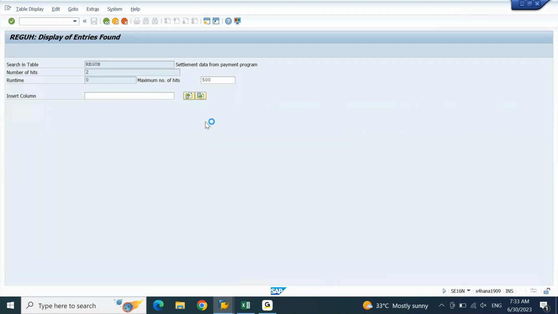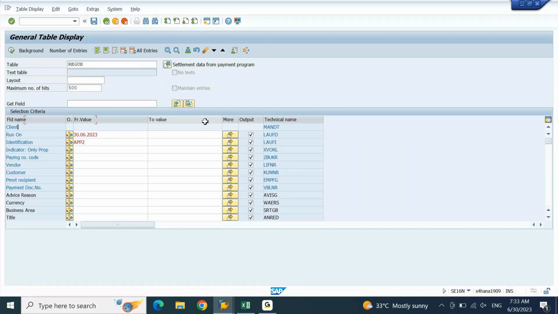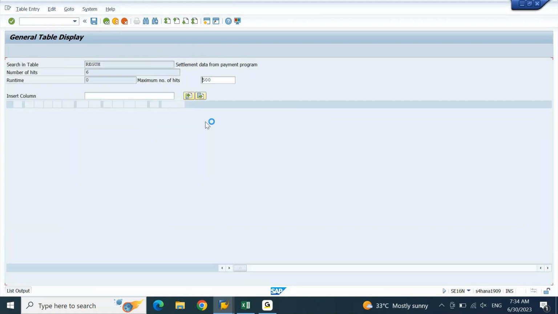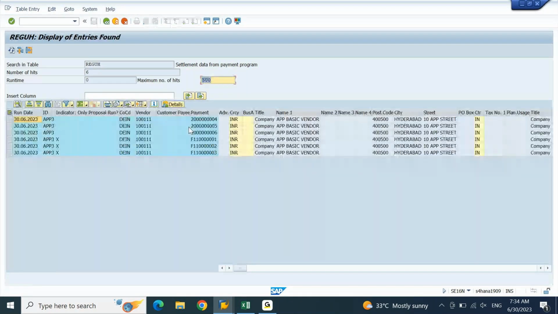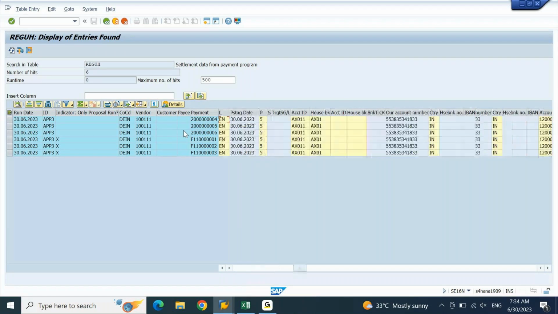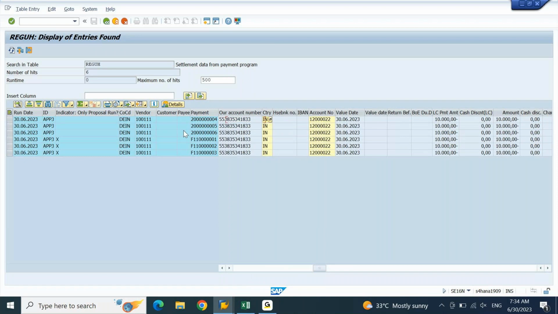And now let me open APP3. Now these three, wherever you have X, are all only proposal runs. Ignore them. They will not have any payment document number. They will always contain F110 followed by the payment sequence. In this, you are able to see the payment amount here. Yes, sir. 10,000, 10,000, 10,000.